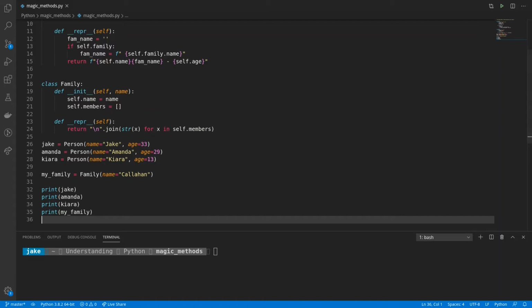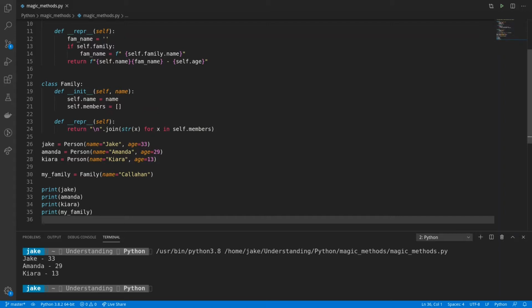So if you save and run this, we see we have Jake-33, Amanda-29, Kiara-13, and then an empty space. Now it's an empty space because self.members is empty. We'll get to populating that a little bit later.